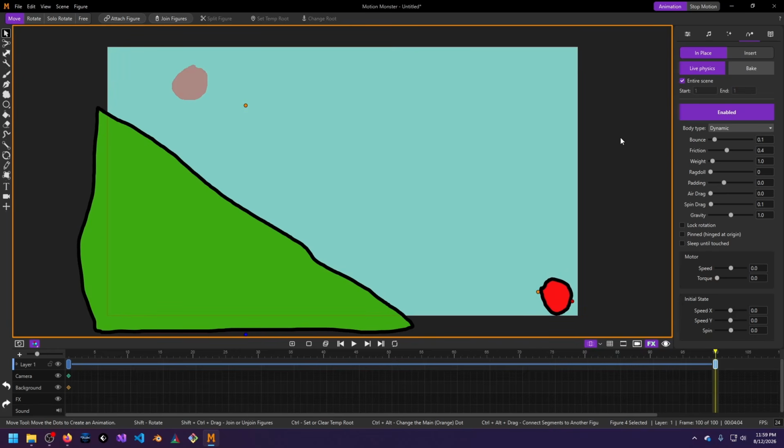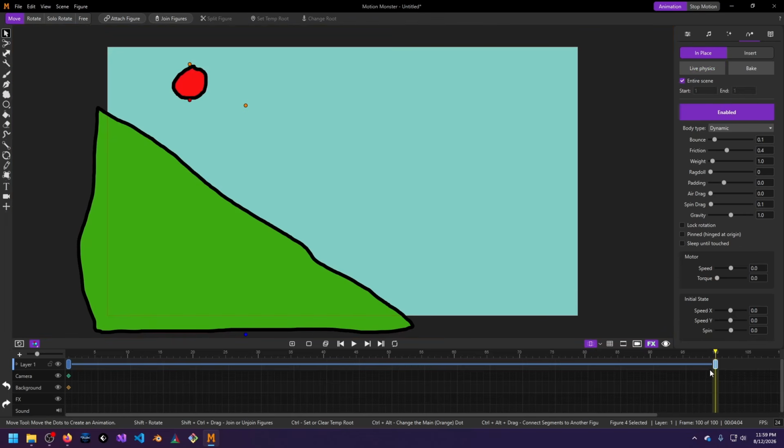Pretty cool. Now, if I wanted to keep these frames, I could simply hit bake, and then it would turn those physics frames into actual frames on your timeline. But I actually want to show you a few other things too. So I'm going to turn off live physics. I'm going to delete that frame 100 so I can add a few extra things to the scene.